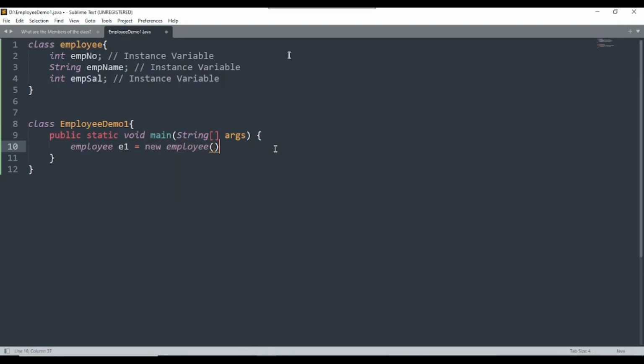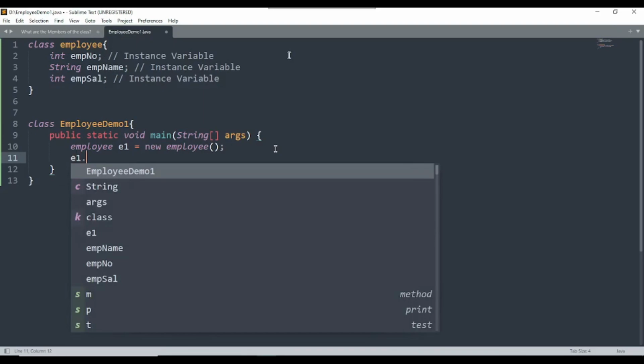So here we have created an object named e1, and the constructor will be called when the object is created, right? So that constructor is called, assigning the default values: integer default value 0, string default value null. That is assigned automatically by default, because we have not written a constructor in the class. So the default values will be initialized into the object. Employee number will be initialized with 0, string empName with null, and employee salary with 0.